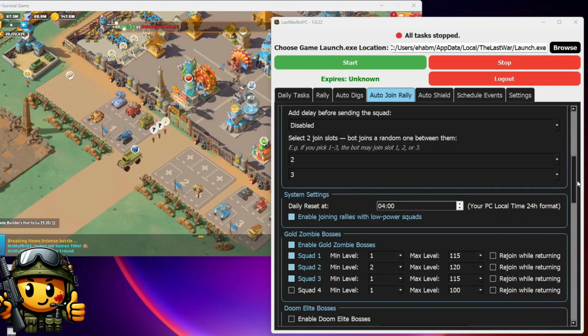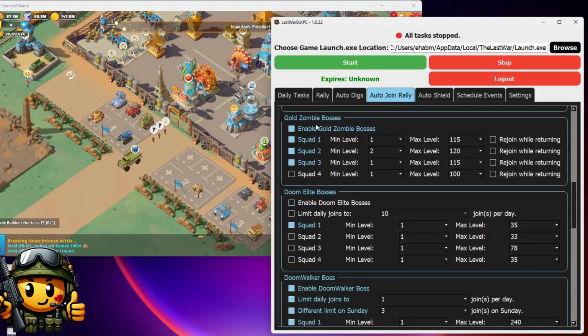Bosses settings. Gold zombie boss new option. You can now allow your squads to join another rally while they're still returning to base. This saves time and keeps your rally joins active.